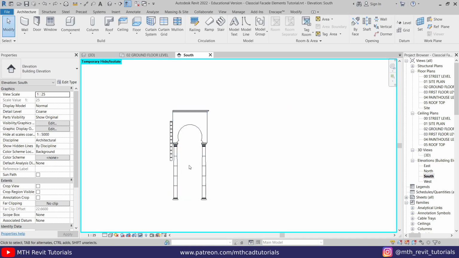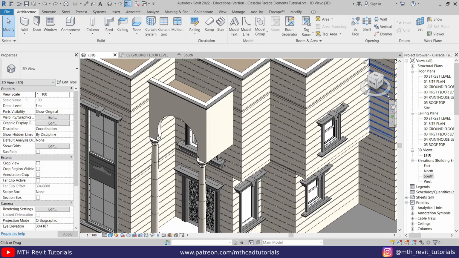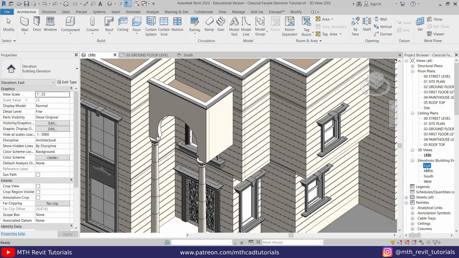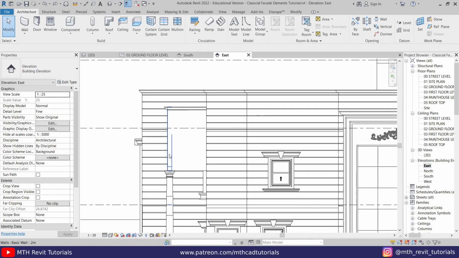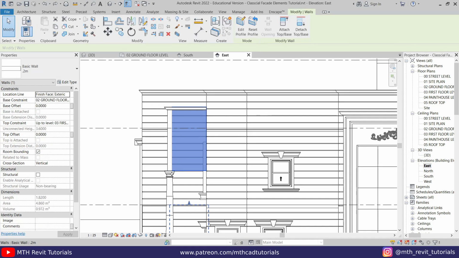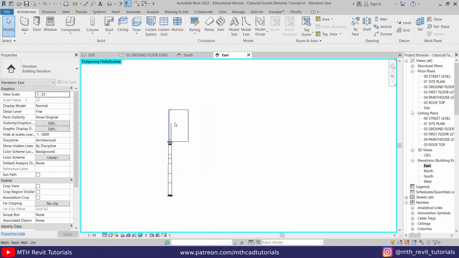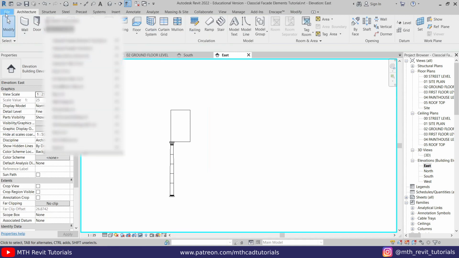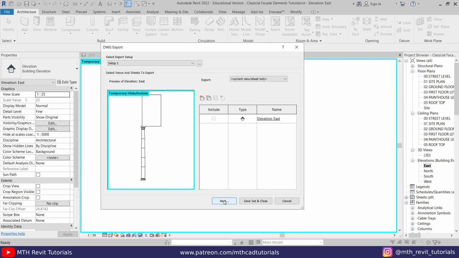Now let's go to the right elevation, which is east elevation. So let's go to east elevation and just select this wall as well as this column, so we can use this as a reference, and then press HI on the keyboard to isolate this and go to File, Export, CAD Formats and DWG.